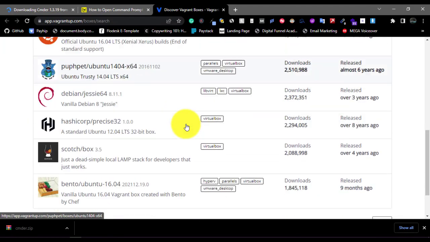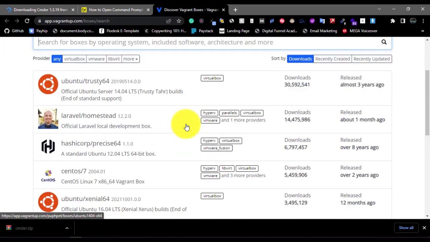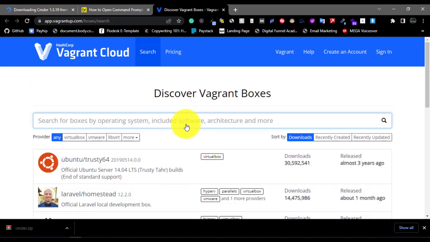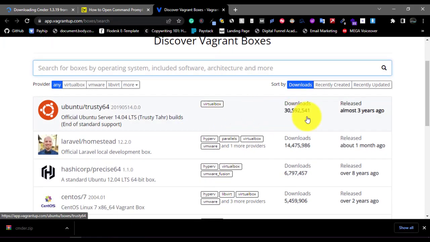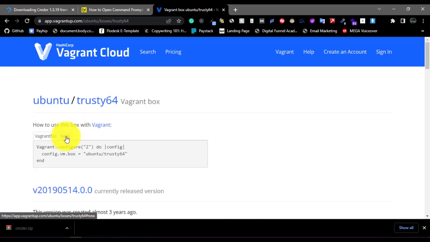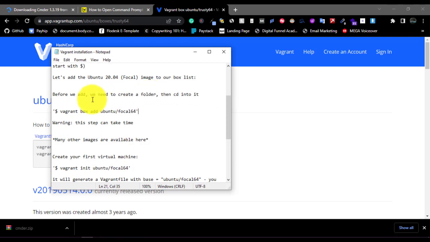As you can see here, we have so many options to use. I'll advise to go with the one that has a lot of downloads. Okay, it means it is working for people. All right, as you can see, this one has 30 million plus downloads, almost 40 million downloads. Okay, so if you click on it, you should click on new. In this video we are going to be using this Vagrant box focal 64.